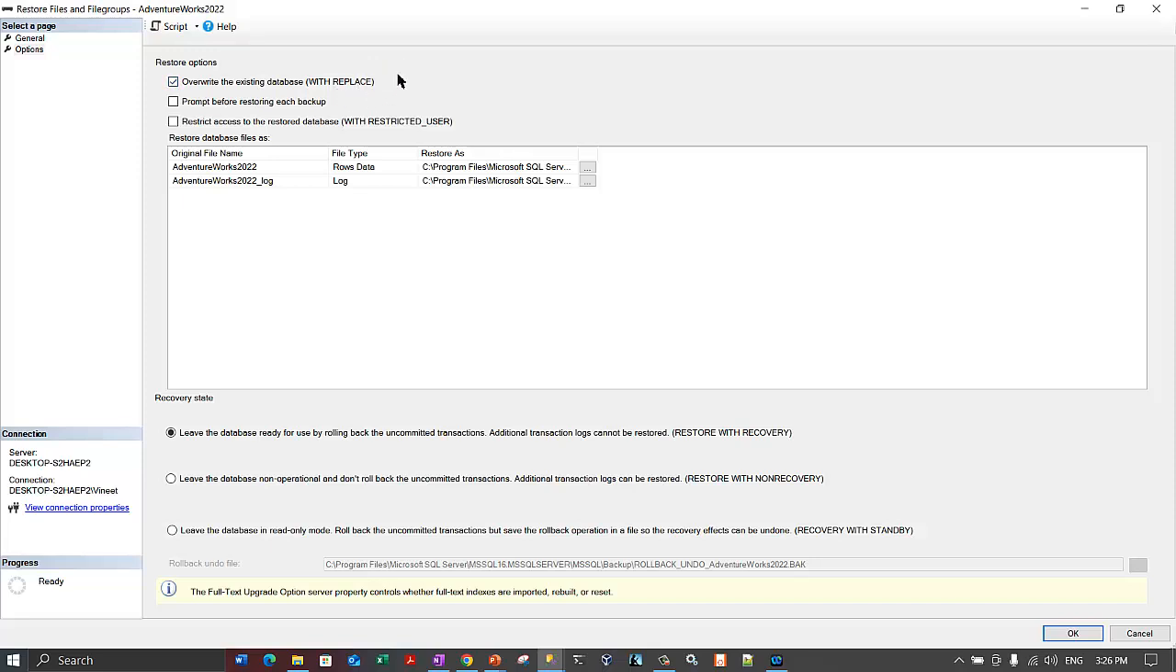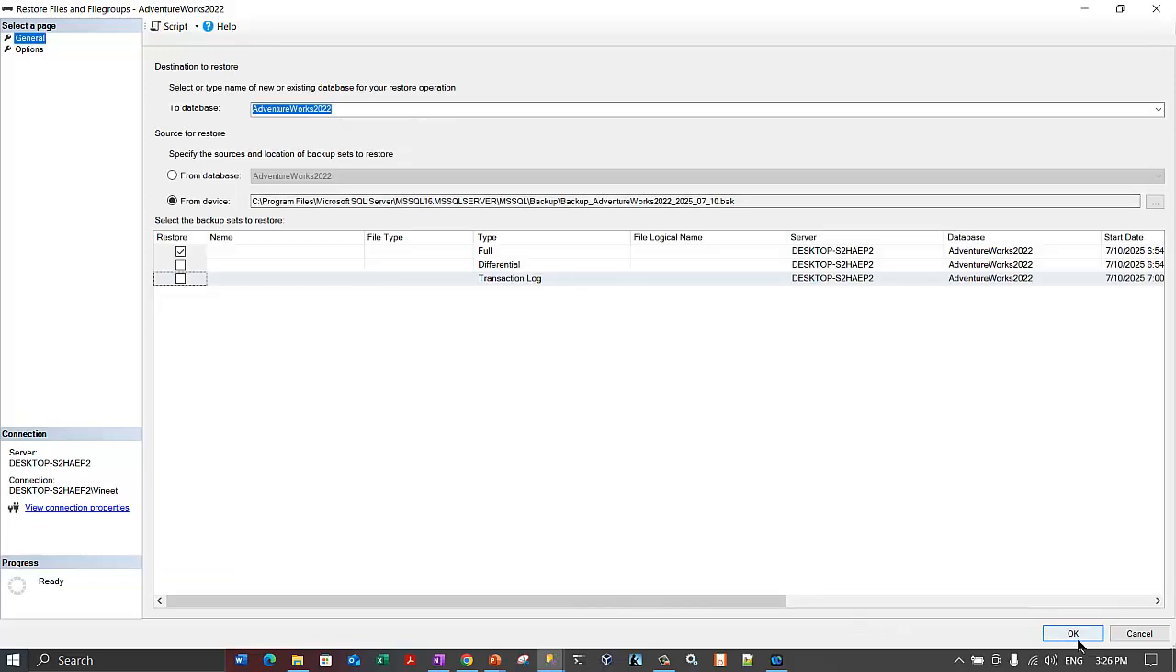If we want to overwrite any existing files, we can choose the With Replace operation, even if another database or file already exists with the same name. So in our case, our database still exists and files exist in the background, so we need to select this particular option, and after that you can click on OK if you want to restore the files.